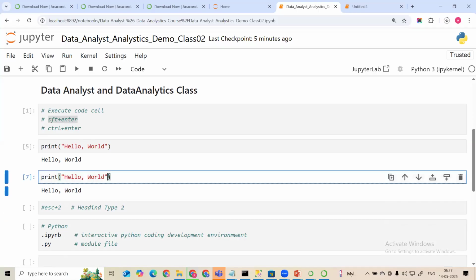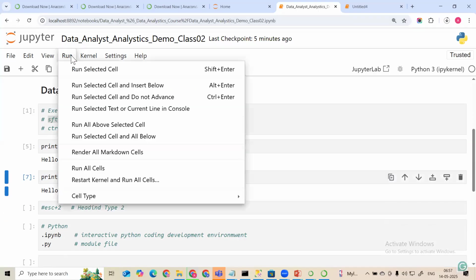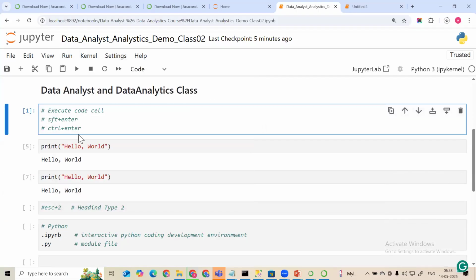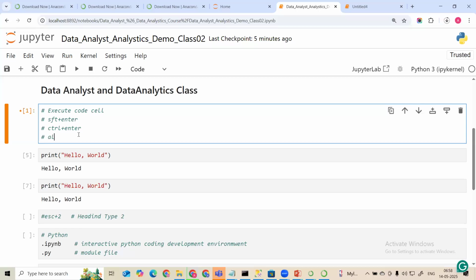This is how we can execute from here also. Select run, or you can select multiple cells, guys. Select run the selected cells and insert below. You can utilize Alt plus Enter, and this option is available here as well.